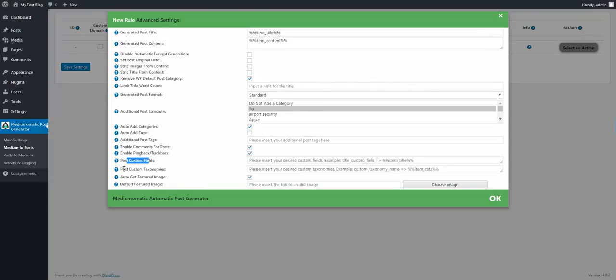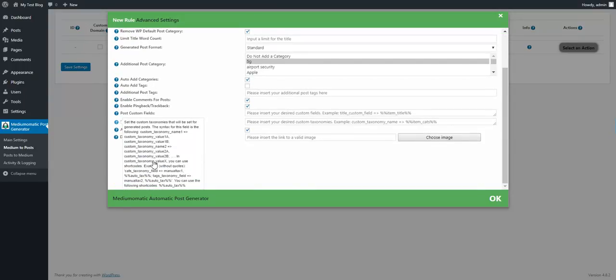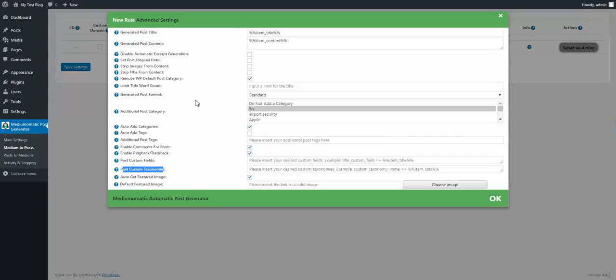Auto post custom taxonomies. You can also create custom taxonomies. Also here, a similar format to the custom fields. And featured image. If you want to generate a featured image from Medium to the WordPress post, click here. And default featured image if no featured image is found.